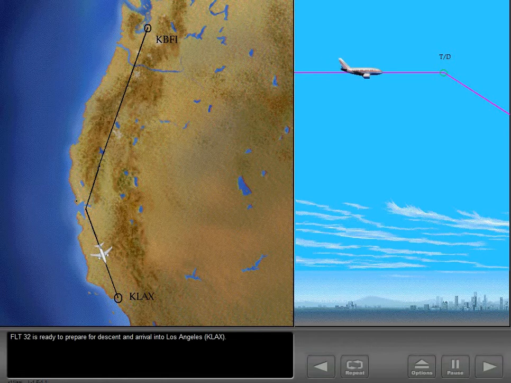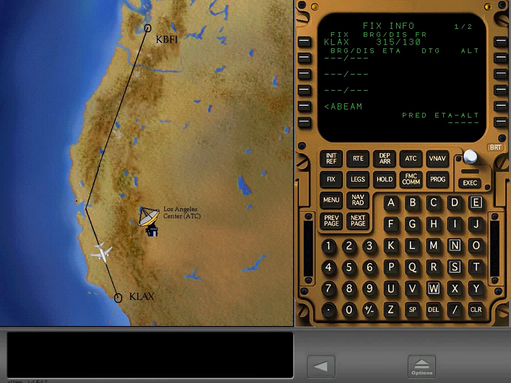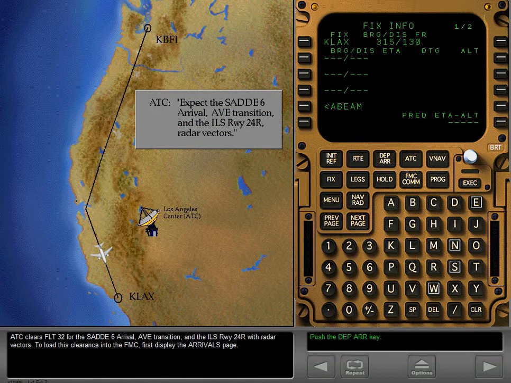Flight 32 is ready to prepare for descent and arrival into Los Angeles. ATC clears Flight 32 for the SADE-6 arrival Avenal transition and the ILS runway 24 right with radar vectors. To load this clearance into the FMC, first display the Arrivals page.